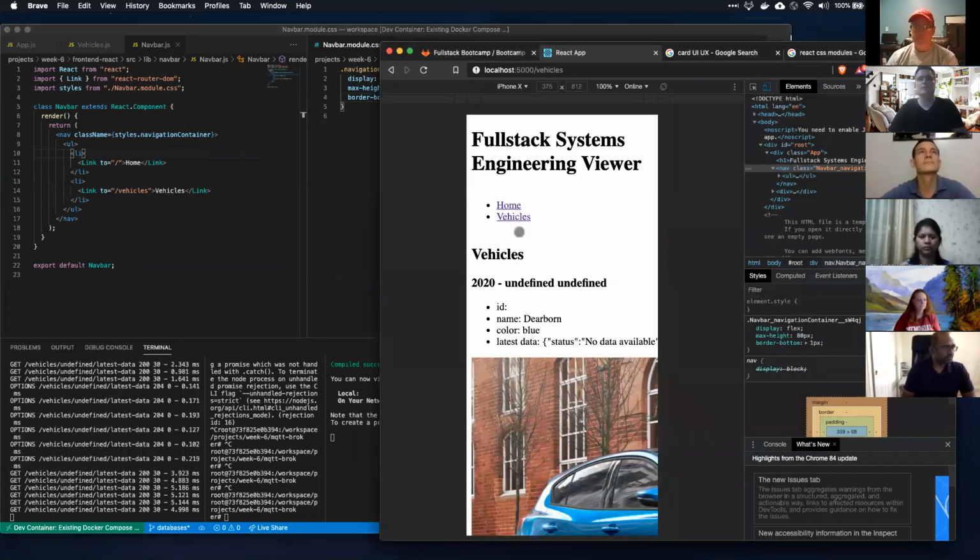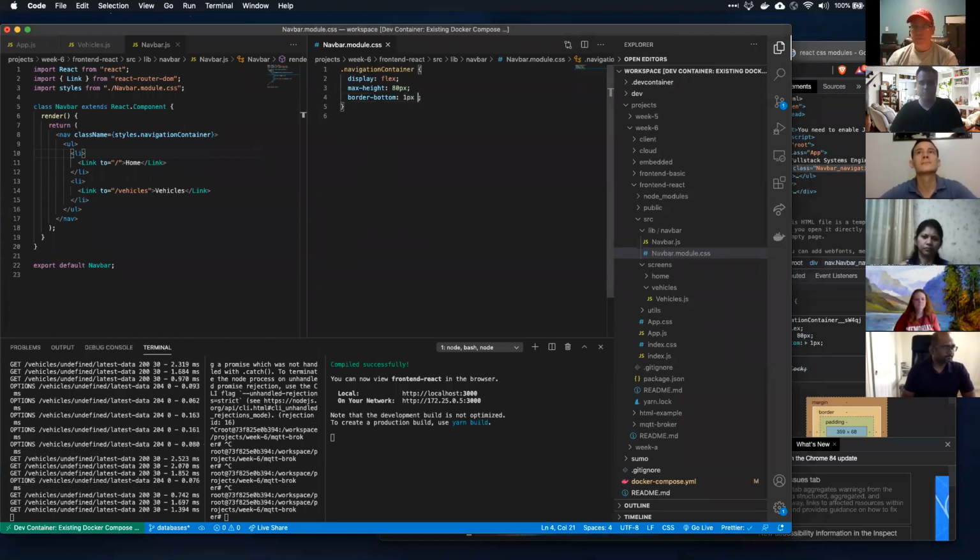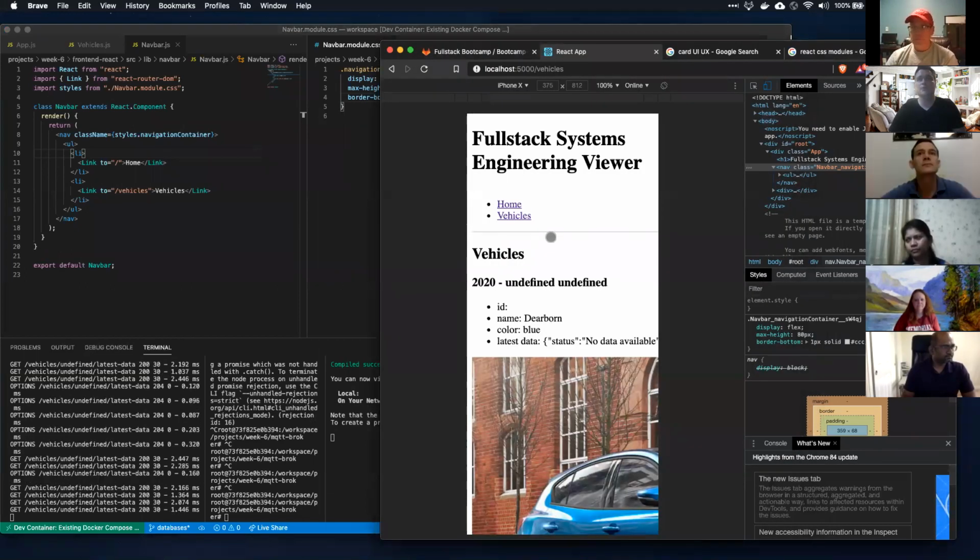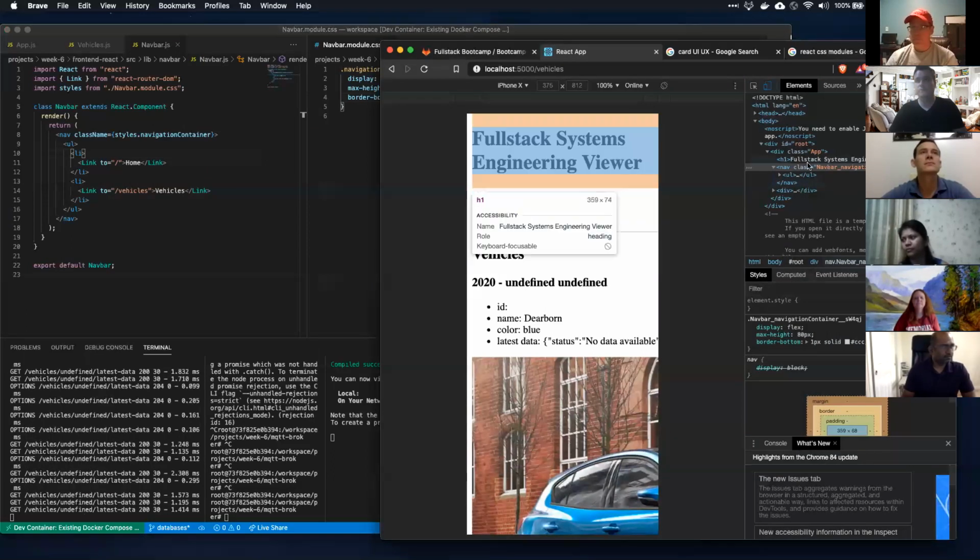So what did that do? Well, nothing right now. Do 1 pixel, and we'll make it a color. Give it a gray color, and we'll make it solid. And what did that do? Well, it put that line right there. It's pretty cool.